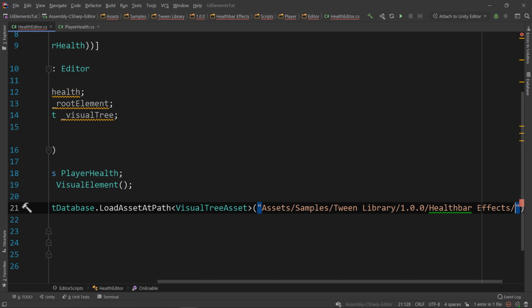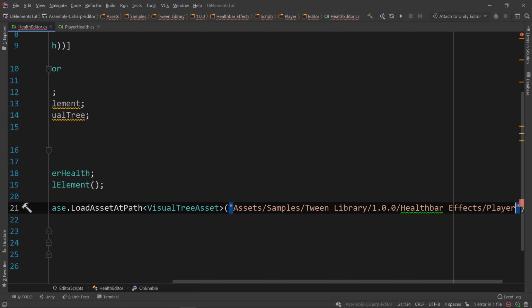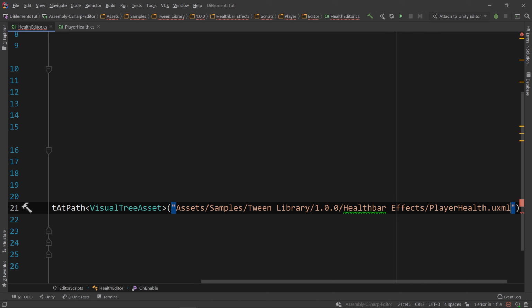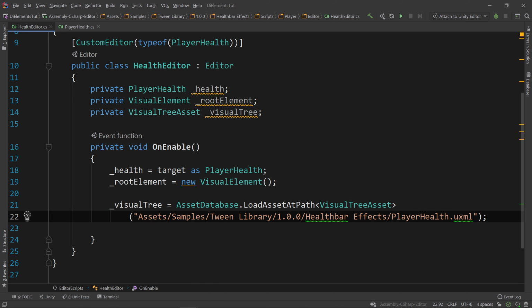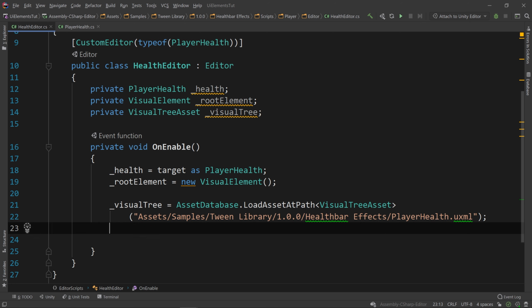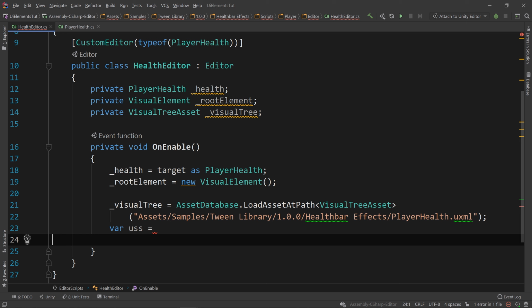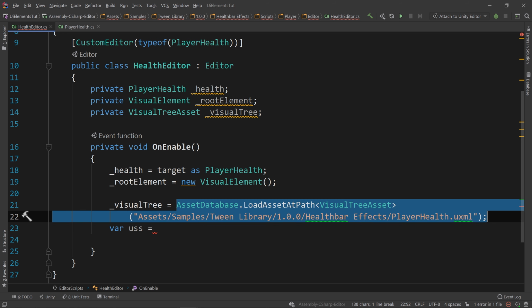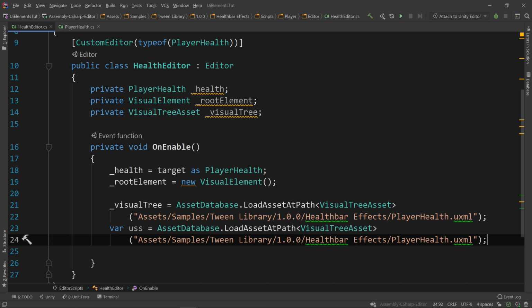And then put another slash and say playerhealth.uxml, semicolon. Excellent. Now let's also load up our USS. We don't need to store the USS, so we don't need to create a private variable for it. Let's just say var USS is equal to pretty much the exact same thing, just with a different extension.